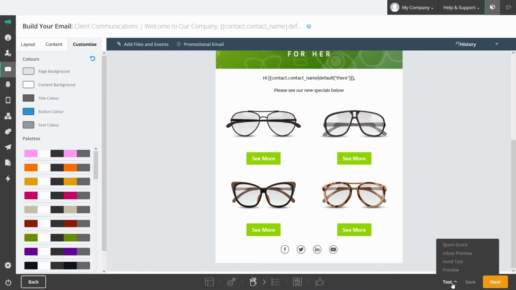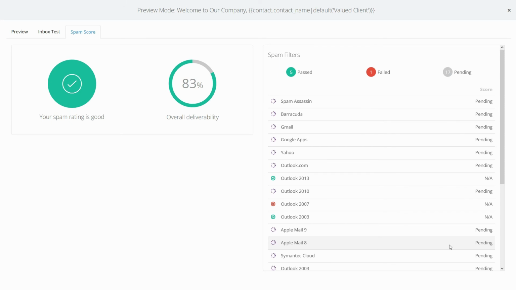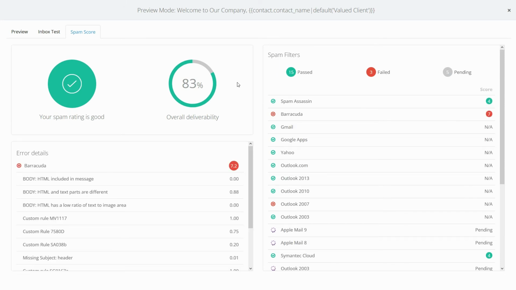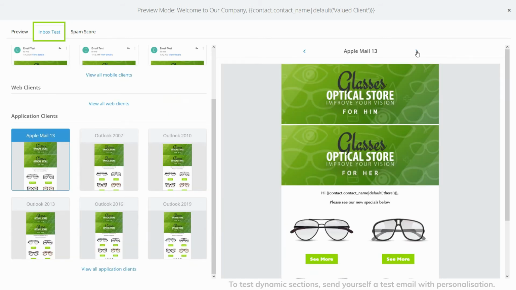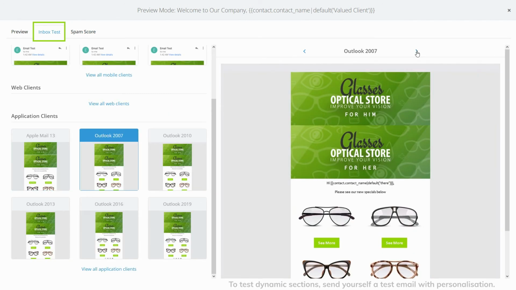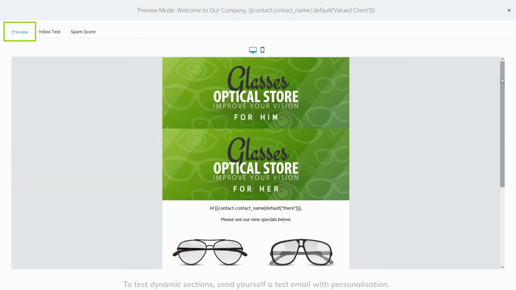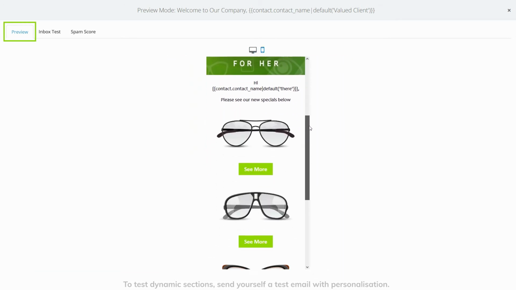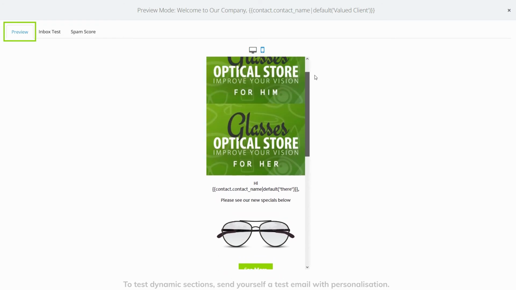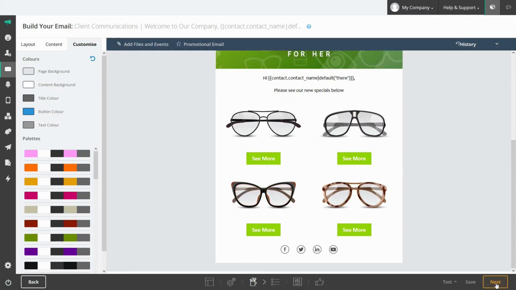The other options in the test menu include Spam Score. This evaluates the elements in your email that contribute to a high spam score. Inbox Preview. This shows you what your email will look like in common mobile and desktop email clients. And Preview. This displays the email with your footer in basic HTML format to give you an idea of what your email may look like to your readers. Once you've entered all the content for your email, click Next.